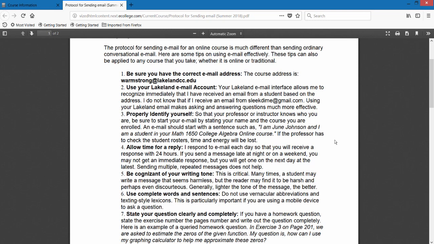Try to identify yourself at the beginning so that I'll be dialed in. So if you just kind of start off by stating your name and that you're a student in my Math 1650 College Algebra online course, I'd greatly appreciate that.